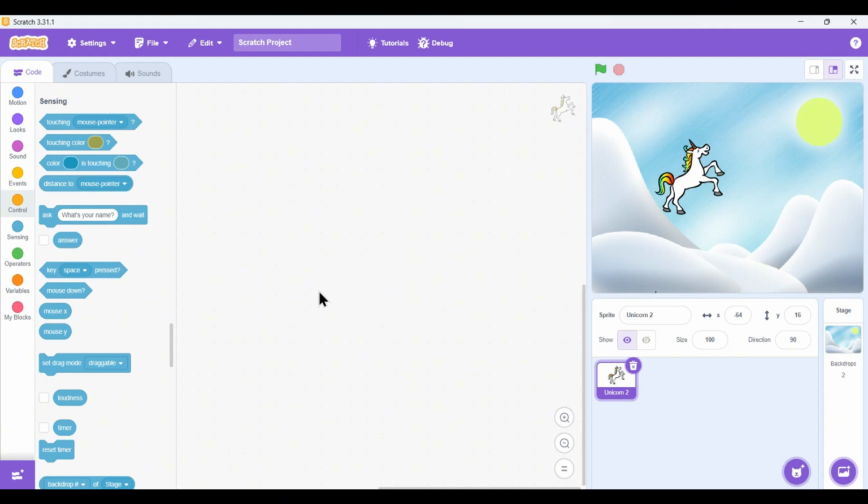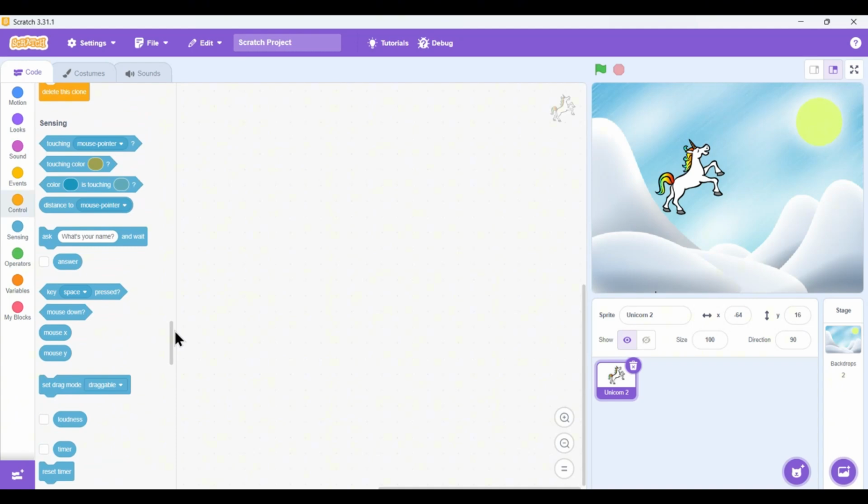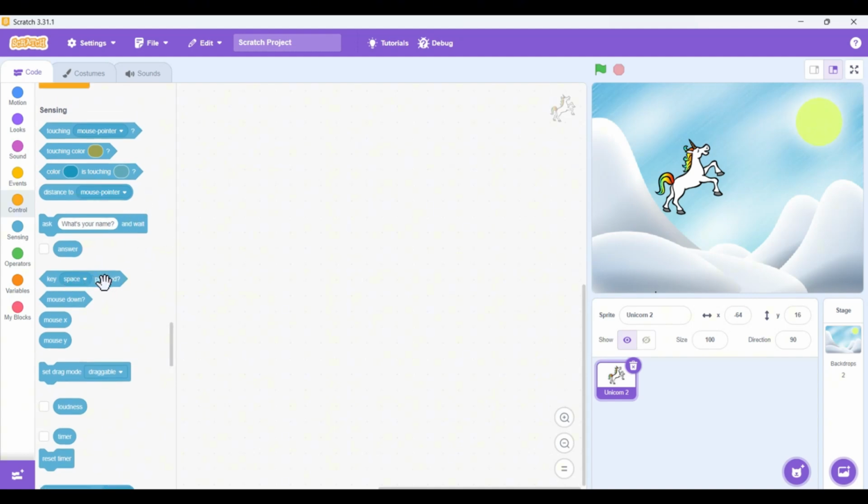Exactly. The sensing blocks are all the light blue blocks on the left. They're like our sprite's eyes, ears, and mind, letting them detect things like the mouse, the keyboard, or even the sound of your voice. They're super important for making interactive games. Let's explore. The first and most useful sensing block for games is key space pressed. This block asks a question. Is a certain key on the keyboard being pressed right now? It's perfect for making a character react instantly.